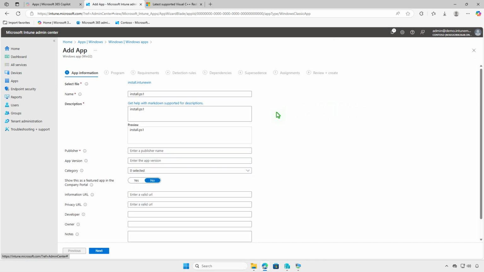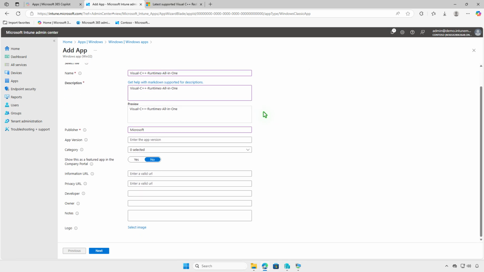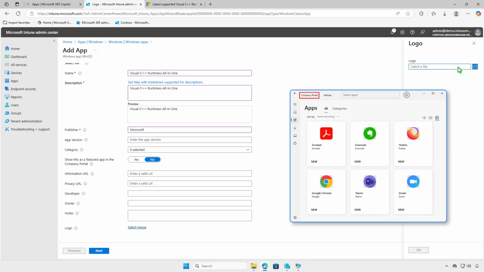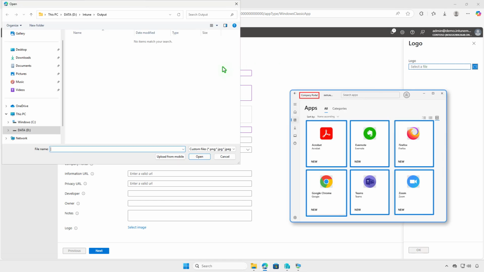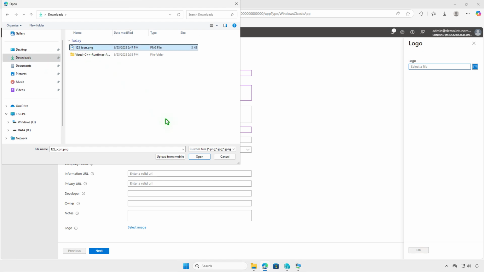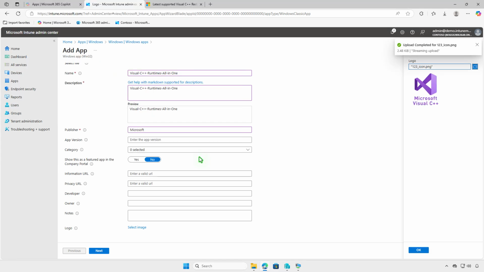In the app information page, specify the information as required, such as the name of the Intune app, a description for the app, and the name of the publisher. Optionally, you can upload a logo for the app by selecting an image file. This logo is displayed with the app when users browse through the company portal. We recommend specifying the logo here because it makes it easy for users to identify the applications via the logo.